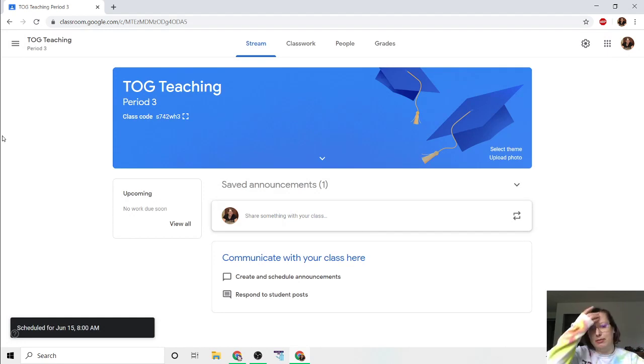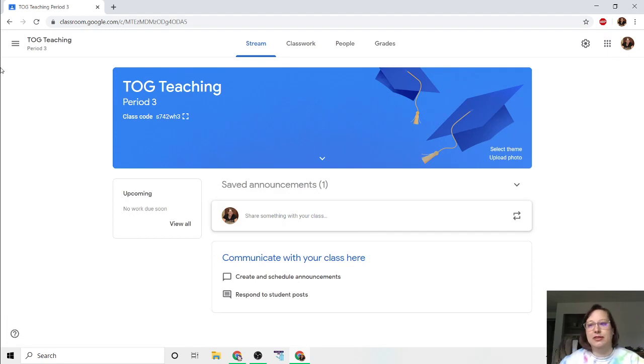And I think that it remembers that it was Monday because every Monday I've been doing this, even though it's on a different Google form, so I'm not sure. Okay, so that's announcements. That's your stream. When a student opens your page, that's the first thing they see is all the stuff on here.